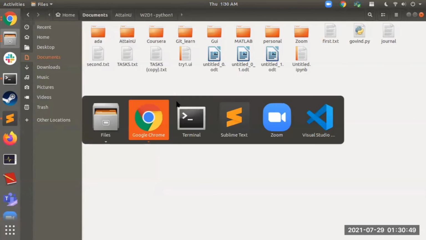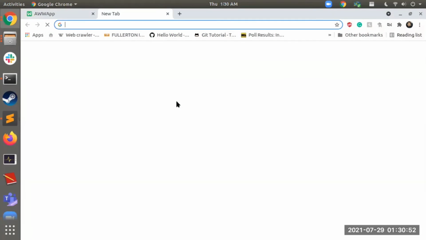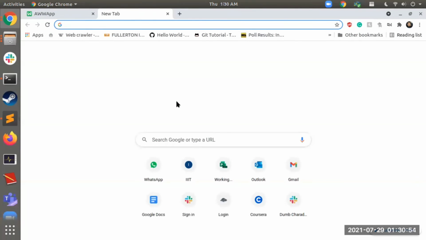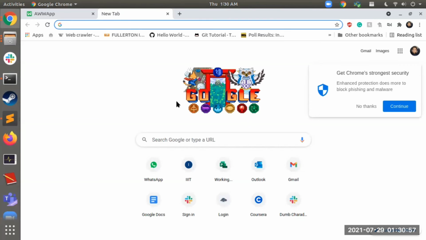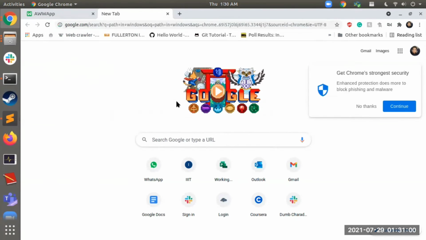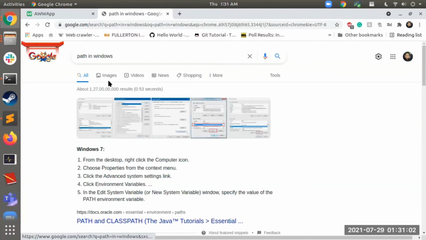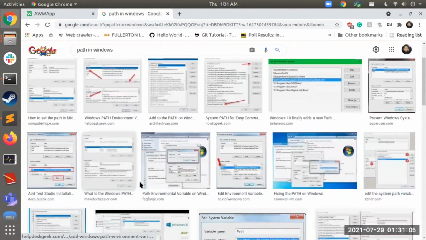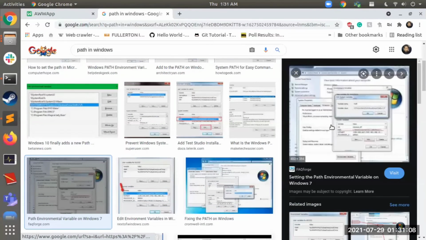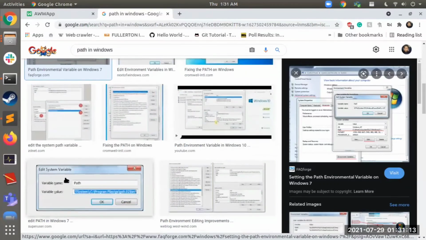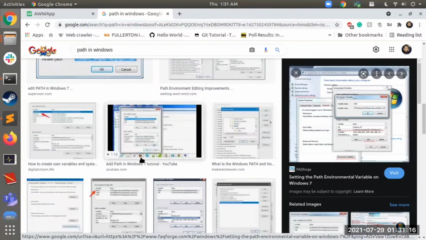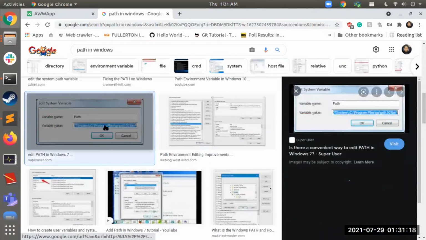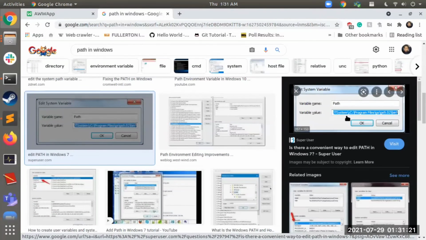Similarly, in Windows, these types of paths start from the C drive, D drive, wherever you want. Path in Windows. I don't have Windows right now, that's why I'm showing you on Google. So if you can see, this one is adding a path environment variable. I can give you an example like this one. This is also doing the same. As you can see, there is a path: C, then colon, then slash, then Program Files, then slash gs9, something like that.